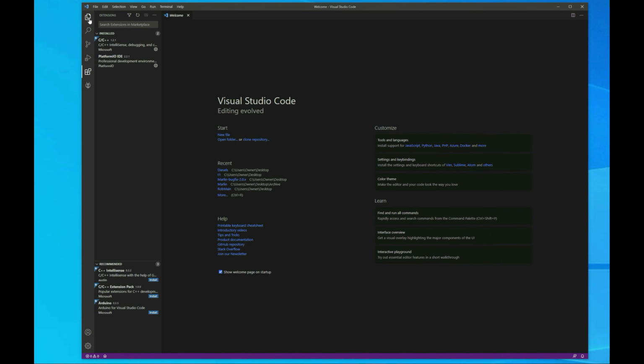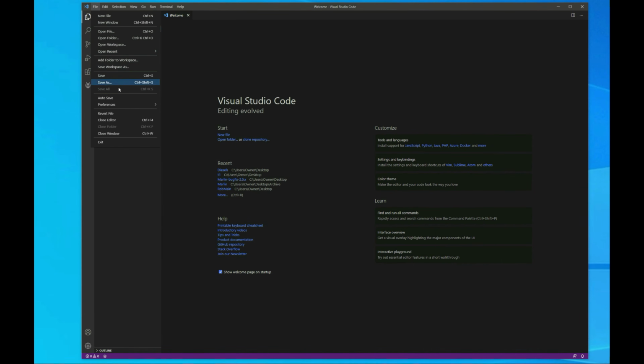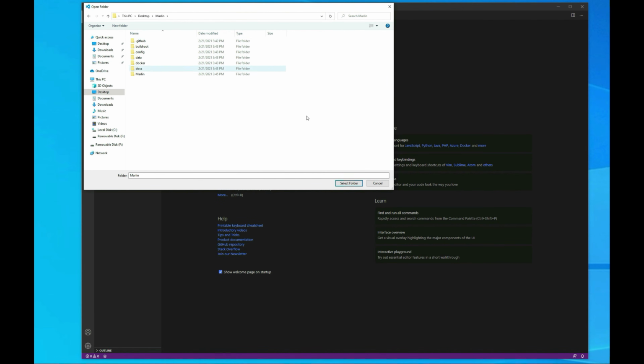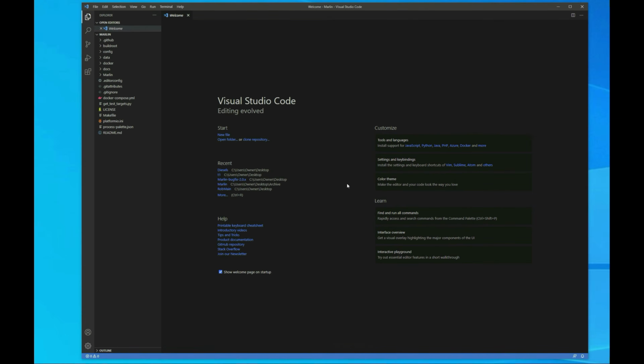Now we want to go over to VS Code and go up to File and Open Folder. So we want to open the folder that we're going to be working with. Like I said, I put it on my desktop, so it's just going to be this Marlin folder here. And just select that and open.